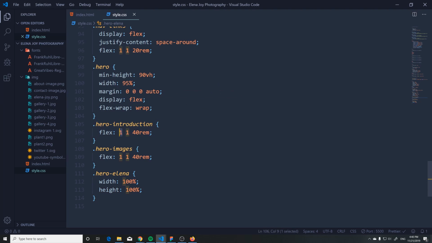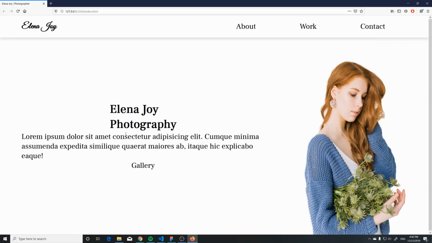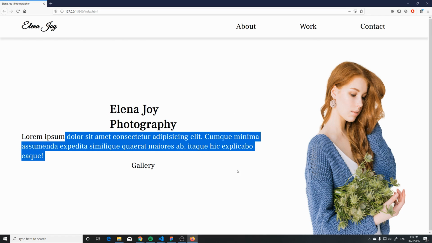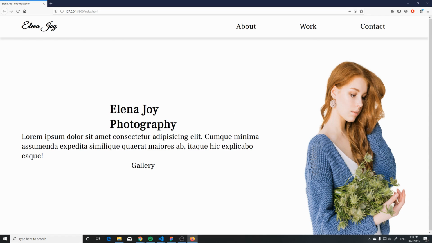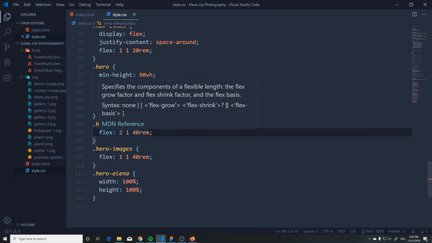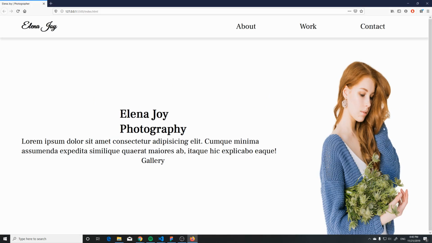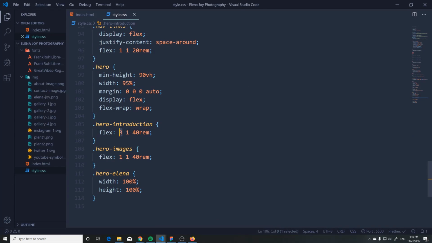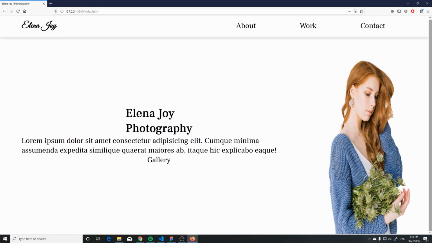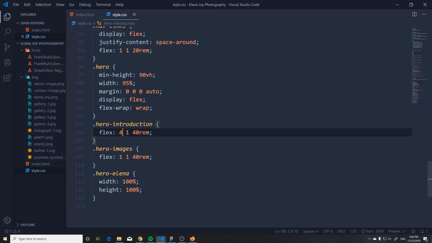So to do that, we can just go to the hero introduction here and add flex 2 to this. So as you can see, this squishes the image, so it has less space, and this has more space now. However, the image looks a bit squished. So if I do 3 here, hit save, it keeps getting more and more squished. Okay, but we cannot scroll anymore, which is nice. Well, let's switch this to 2.